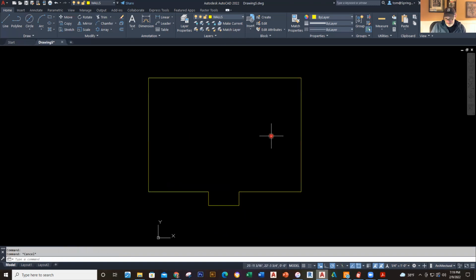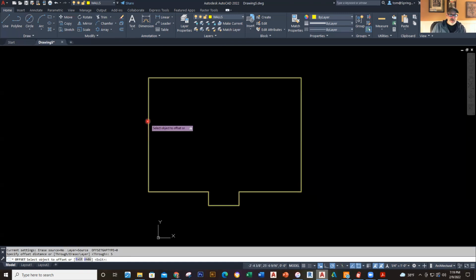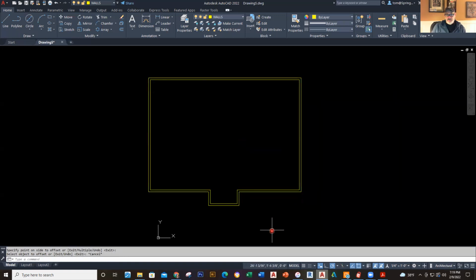The width of our walls is 5 inches. So I'm going to offset and make the offset distance 5. This is 5, press enter. Then I click on this polyline and I pull it in. This is why polylines are so valuable. I go ahead and bring it in, and now I've got my polyline. So right there, I've actually got a very, very good start.